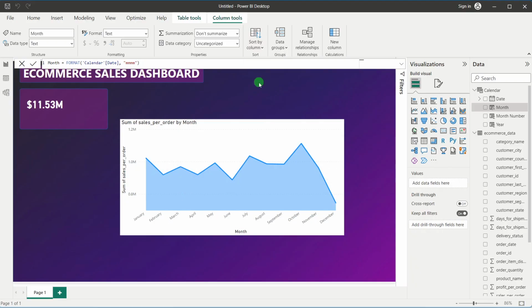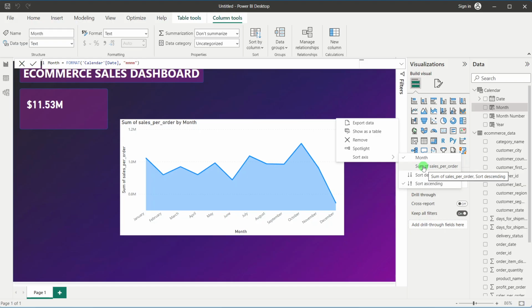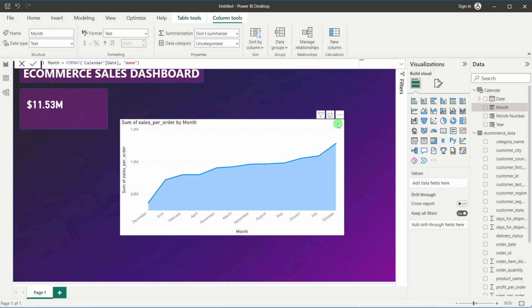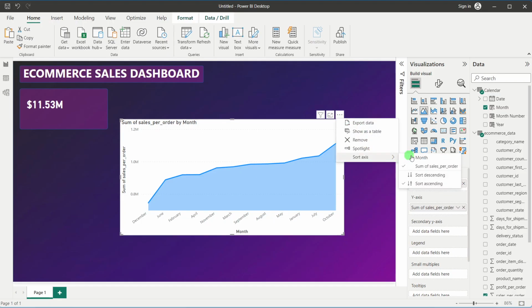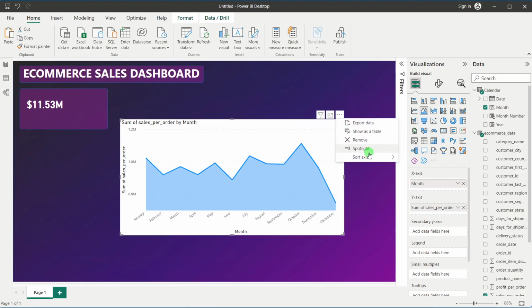As soon as I select this, you can see our months have been sorted from January to December. So if it is not sorting for you, this month column should be selected here and it should be ascending. If it is selected as sales per order, click here and select month instead. We don't want to sort it that way. You have to sort it with respect to month, and it should be in ascending order. So you can see we have sorted our month with respect to this.